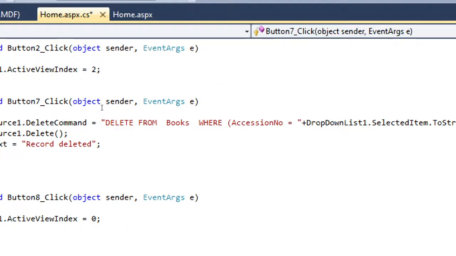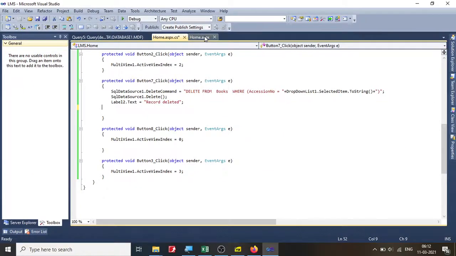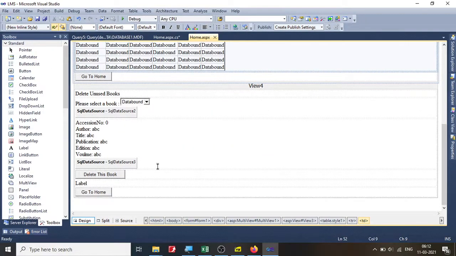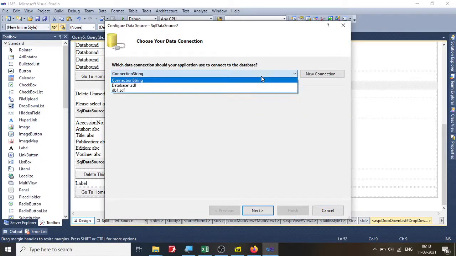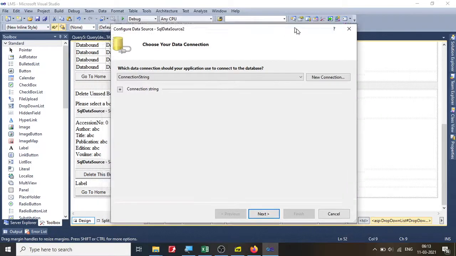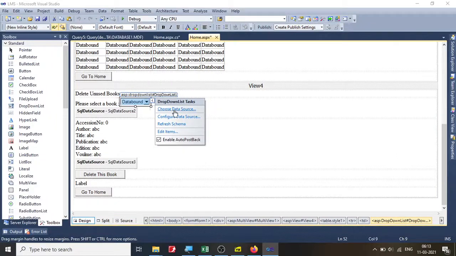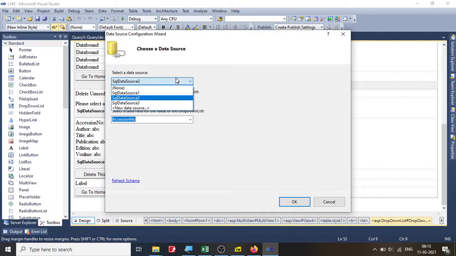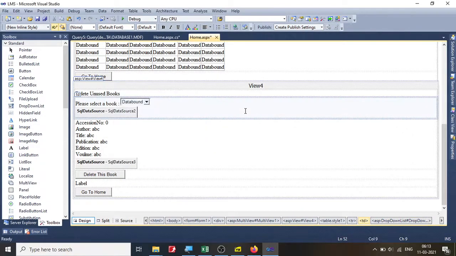So let me try the other way around. If I use the same data source, so let's go here, choose configure data source, and if I select data source 2, data source 1, cancel here, choose the data source, and if I select the data source 1, click OK, see whether it's going to work.